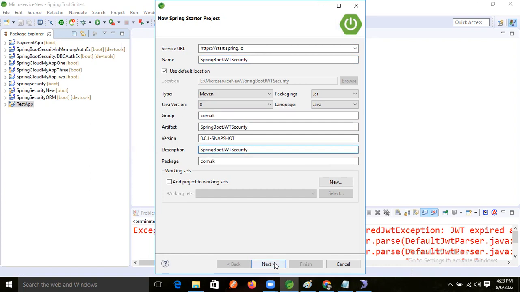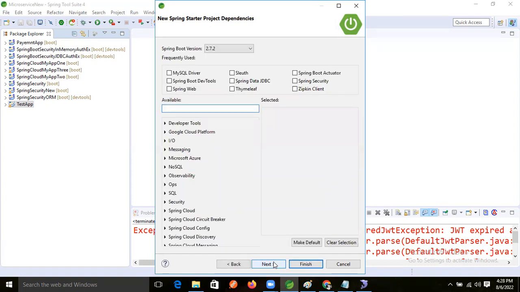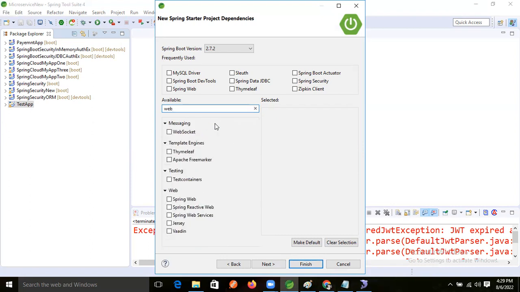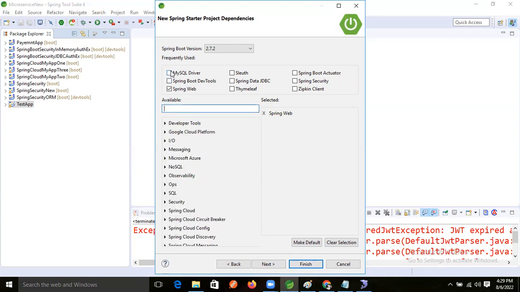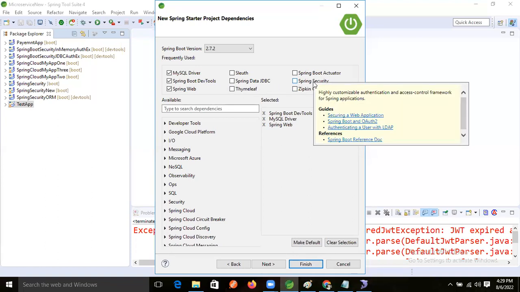Okay, so now next, how many dependencies do we need? First we need Web, right? Spring Web I took. Another one we need is the MySQL driver, right? Another we need Dev tool, right? Web dev tool we need. After that, Spring Security we will take later.